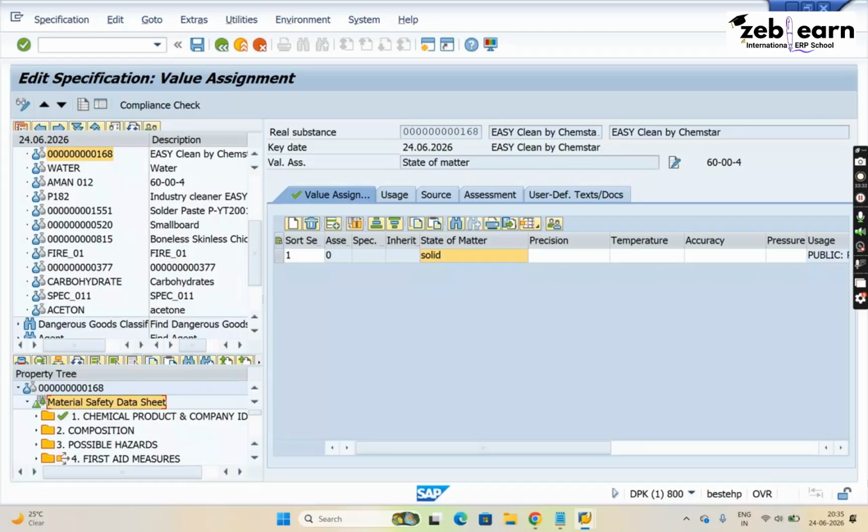Just one question I have. Is this property tree a specification type? No, it is not. Okay, so under which section will this property tree come for a specific substance? See, the specification type is given here. This is our specification type. This specification is there, 168. This belongs to the real substance specification type, and it comes under the substance category.